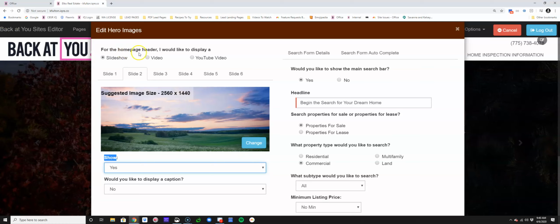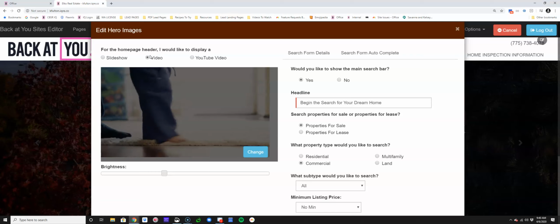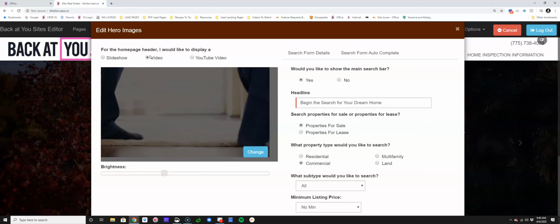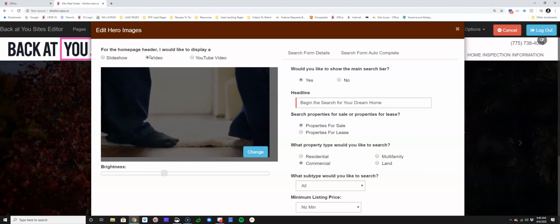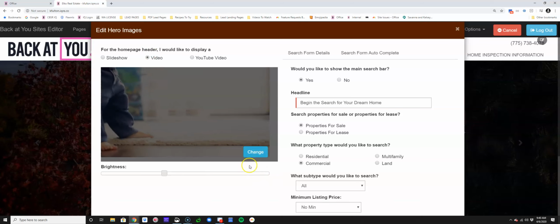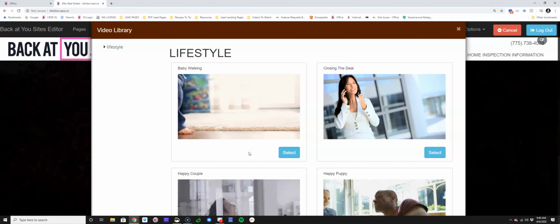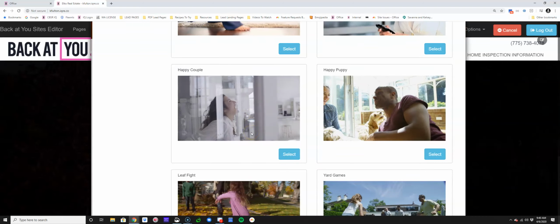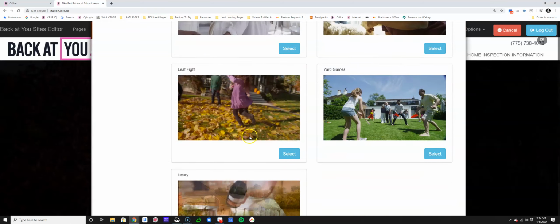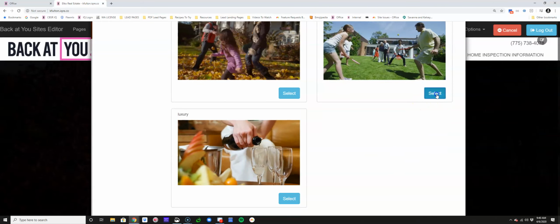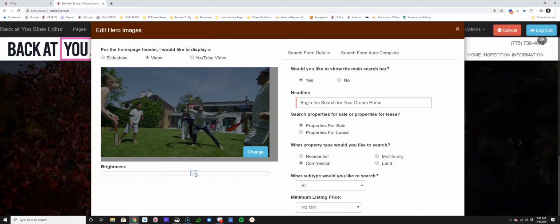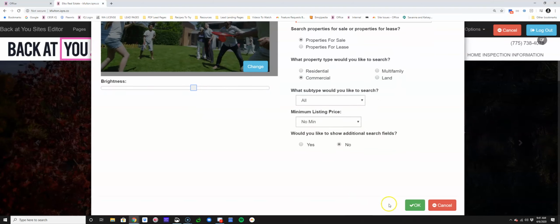Okay, so the next choice you have for your website header on this particular template is if you want to use a stock video. And here you can see that it's inserted a stock video. But if I wanted to change that, changing this stock video works the same way as changing those photos. I click on the blue change button, and then I can scroll through and I can see additional videos that are available. Once I choose the video that I would like, I can change the brightness. And that is how you use a stock video.